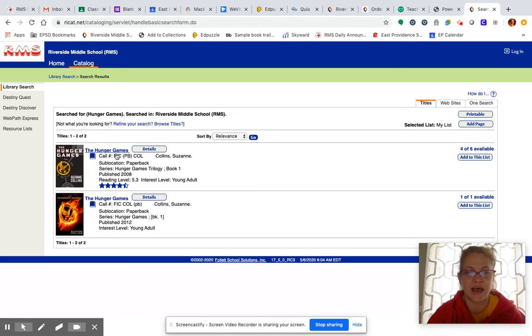You'll see we have two different versions of Hunger Games. This is pre-movie Hunger Games, and this one came out after the movie. The call number is fiction, COL. These two just happen to be paperback. But fiction and COL for Collins. So you'd find this in the fiction section of our library.